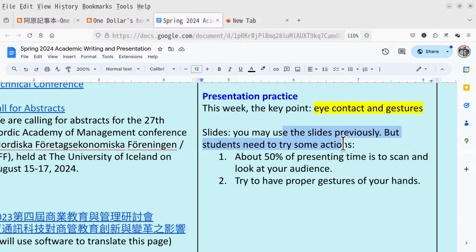Okay? Any question? Yeah, go ahead. Do you mean we need to use hands more often? Your hands? Use them more often. Hands are a part of our skill, our language.